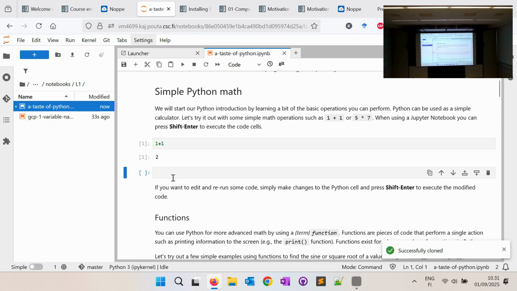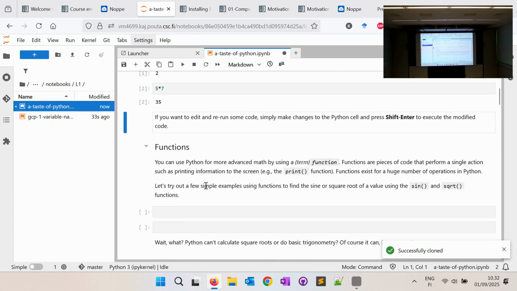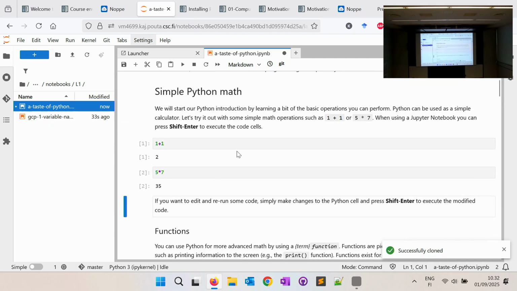So that was just adding 2 numbers. Let's also try different things. I want to multiply 5 times 7 and run this. So again, doing math using Python. Now you've got a hang of how you can run code in the Jupyter Lab environment. You just write your code, Shift-Enter, you get the output. Or if there is no output, then the code is just run.